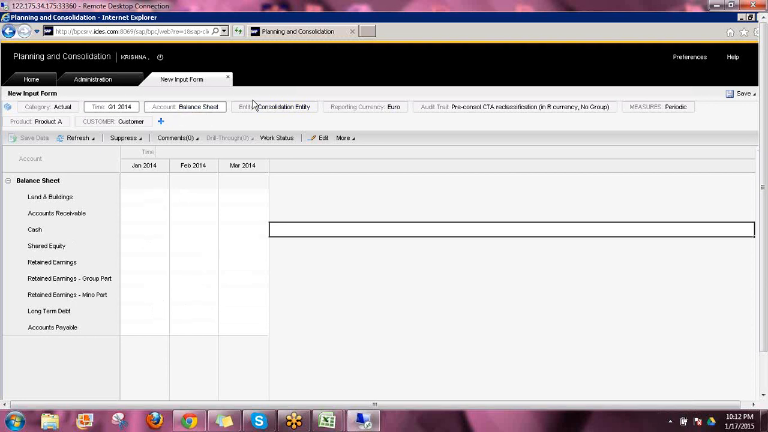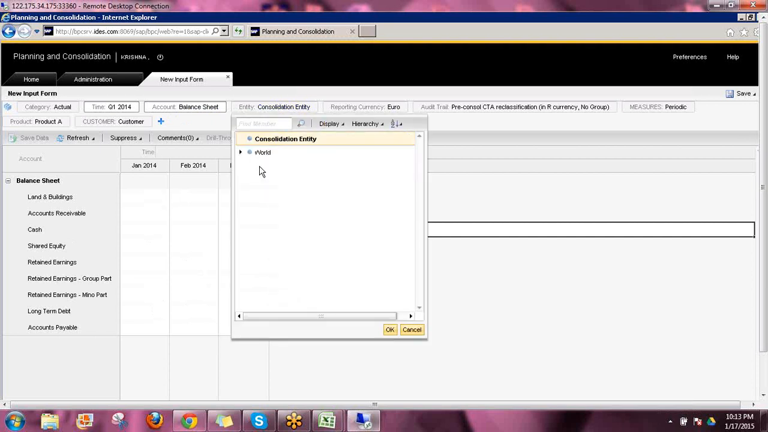If one dimension member is in the top node, system cannot store the data because as we discussed, the data entry always happens at base level. So we'll select all the things at the base level.